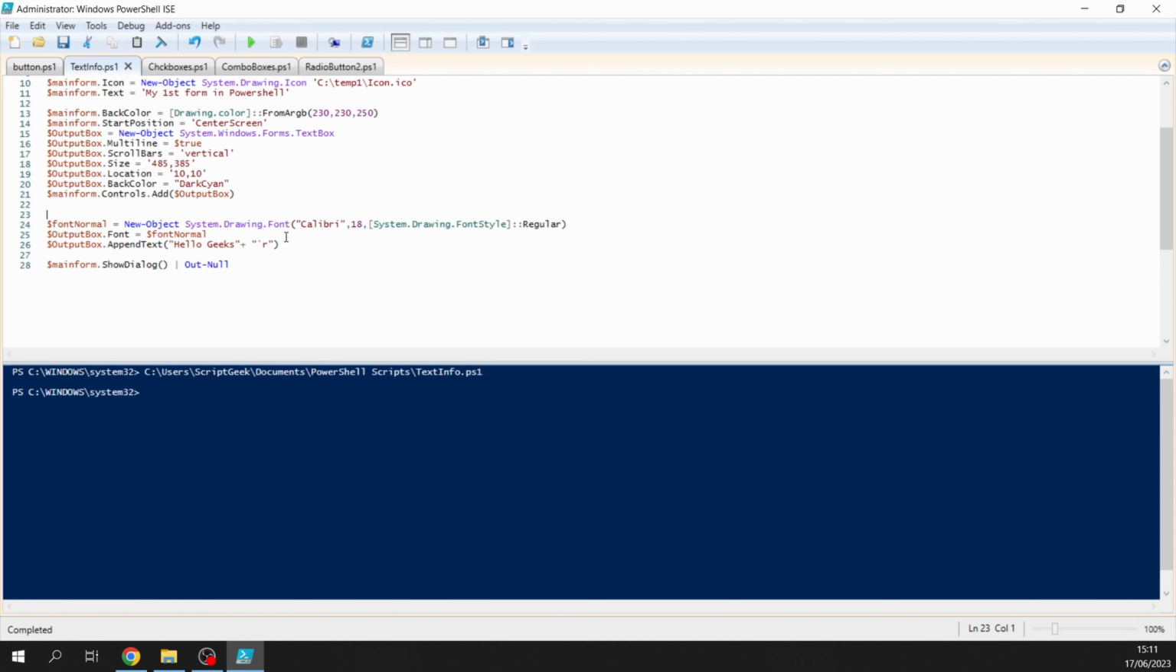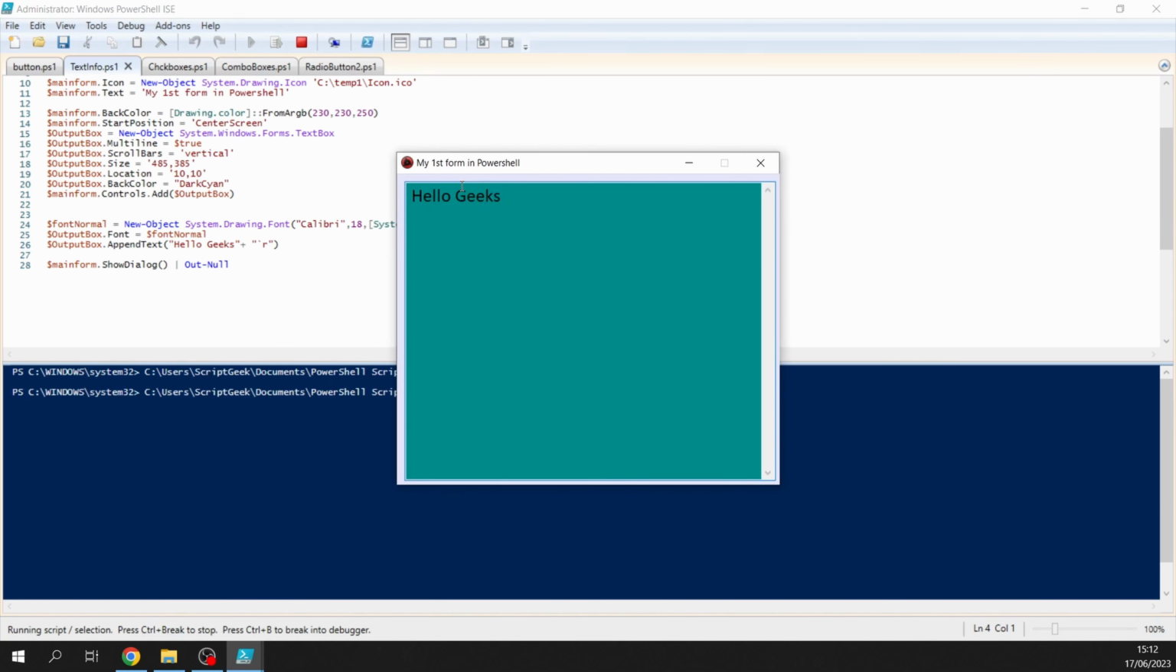We're also going to set the font here. So we're setting a normal font to equal a new font, giving it the properties that it needs, like the size and whether it's regular or bold, and then we're assigning that to the font. And then, of course, we need some text in it. So we're just putting hello geeks, displaying the main form there. So it's as simple as that.